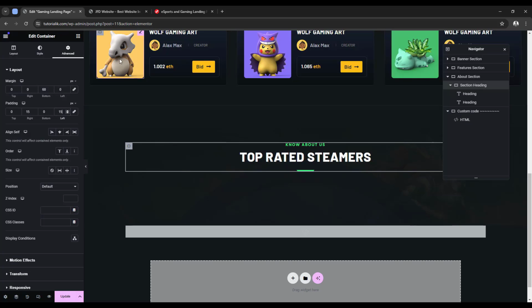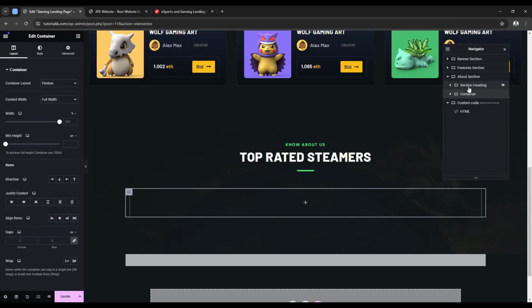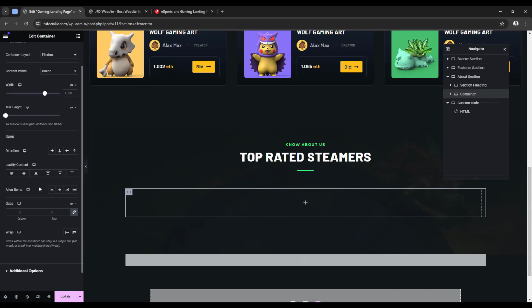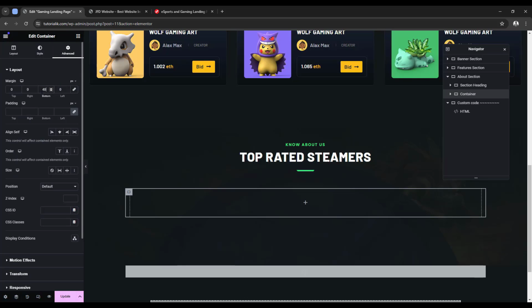Now after this, I want to add a heading, so close this and click on add new container, and it will add a container after this. And let's make it boxed. Then let's make the direction row, justify content center and gap, let's make it 20. Then here in the margin, I'm gonna make this 40 pixel on the bottom.